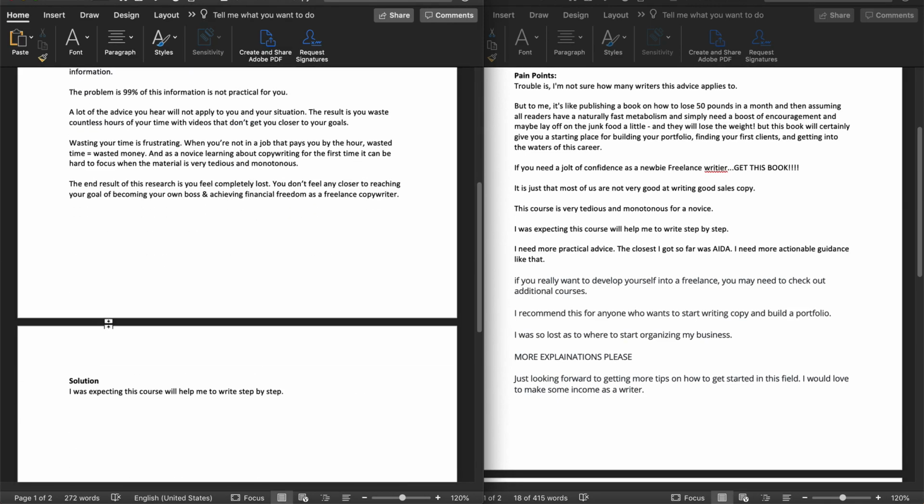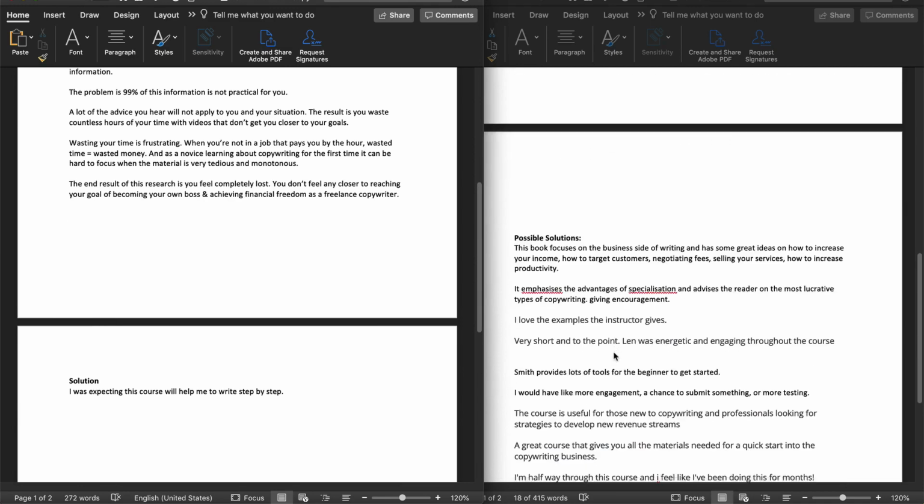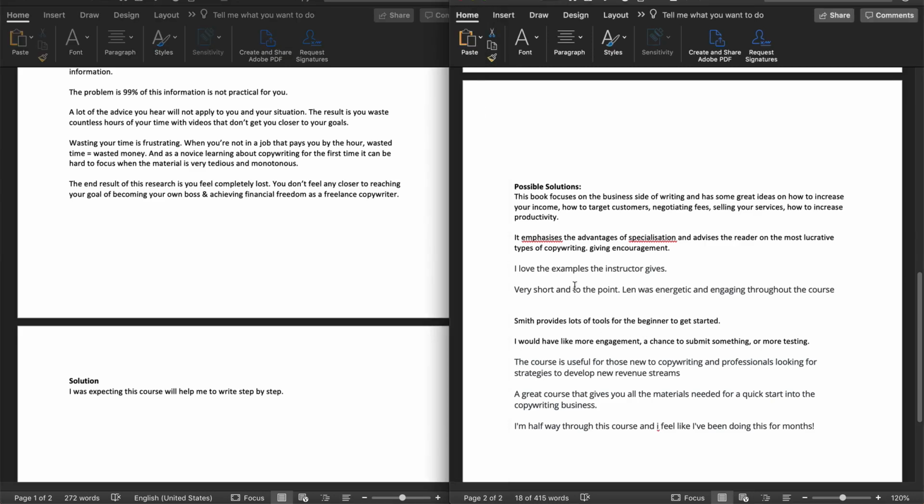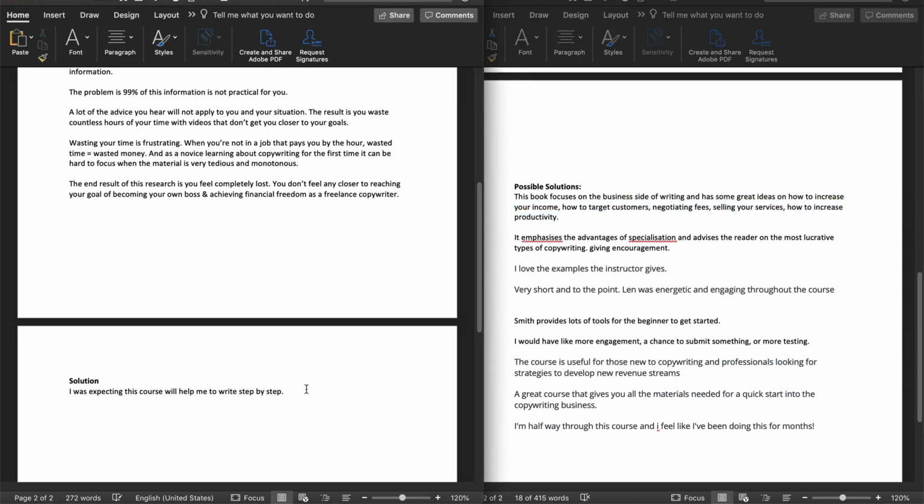And finally we come to the solution. So what I'm going to do is pull some stuff from the solution part of our customer language document. So here are all the possible solutions that our target market is looking for.